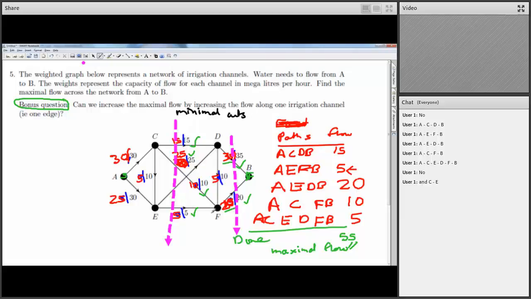And so if you want to try to get more flow through the whole system, you really have to increase the flow through each of the minimal cuts. So in this case, we've got two of them. So the only way of getting more flow through the whole system would be to actually increase flow through both of these, which require not just one irrigation channel, but two. So the question was, can we increase the maximal flow by increasing flow along one irrigation channel? And the answer is no. And the reason is because it's got two minimal cuts.